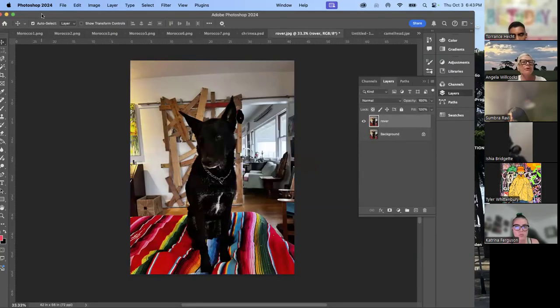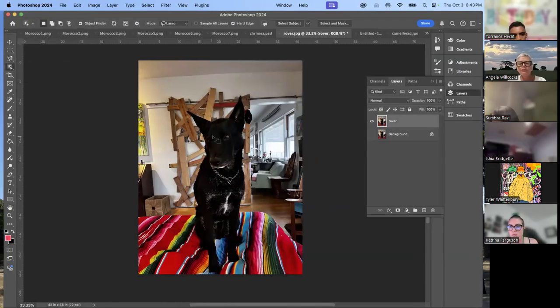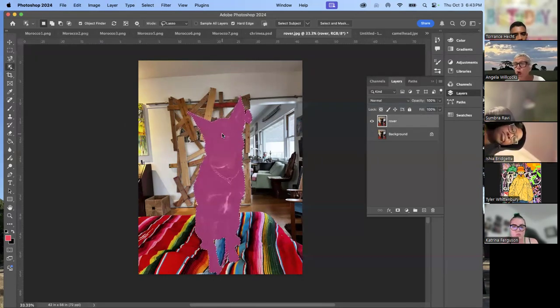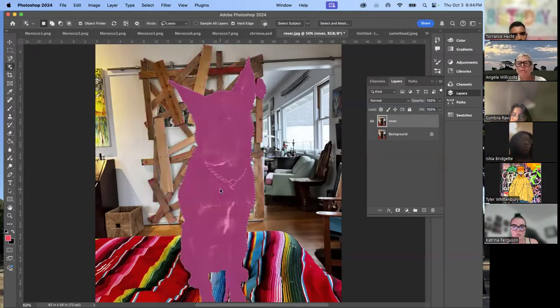I'm going to take this off in the background. The next thing I'm going to do is I'm going to go under here, and I'm going to see if they select Rover. There's Rover. It's not going to be perfect, everybody, right? Because how do I know it's not perfect? Because I know that black thing is not part of his ear, right?